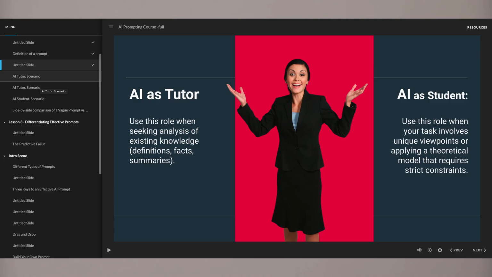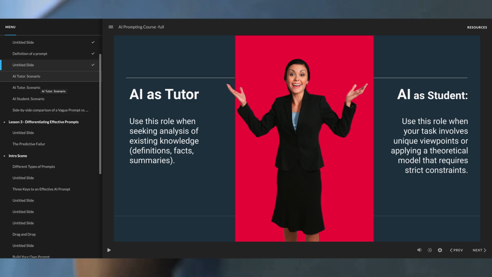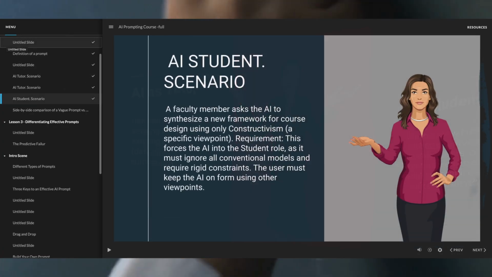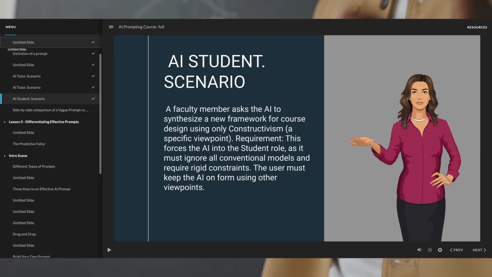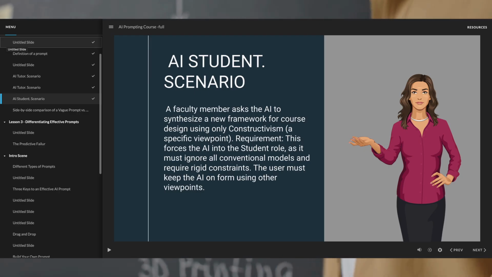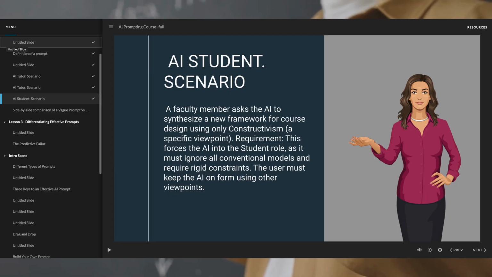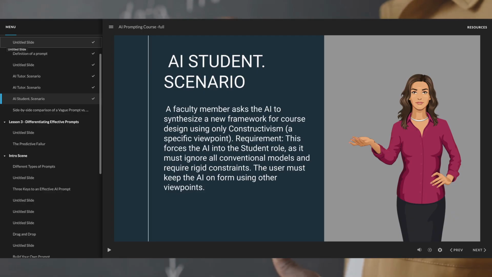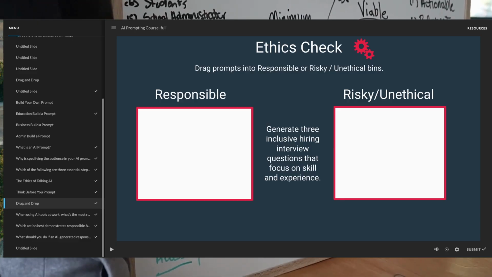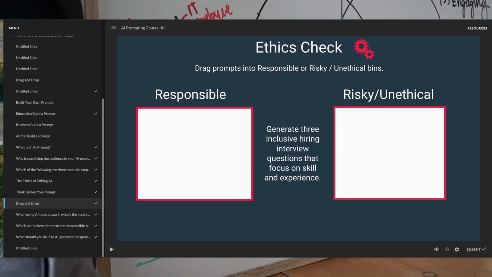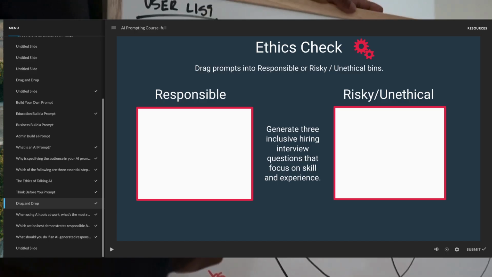For instance, the course teaches users to adopt the AI as tutor role when seeking analysis of existing knowledge, versus the AI as student role when the task involves applying a unique viewpoint or strict constraints. This distinction shows pedagogical understanding of how to manage and direct the technology. The course also utilizes instruments like the drag-and-drop exercises to test a user's ability to spot the difference between effective and ineffective prompts, demonstrating S4.4, assessing, evaluating.